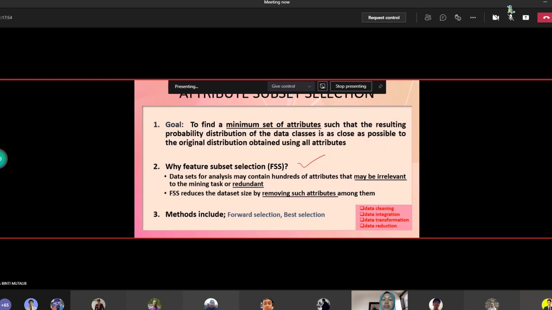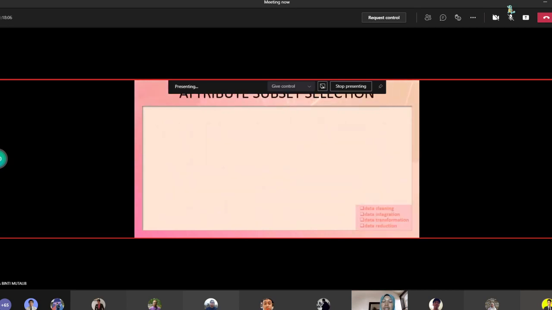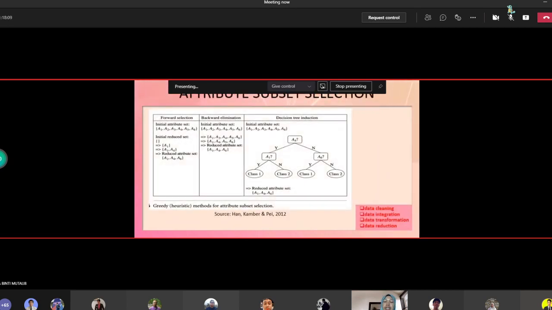In this process, it will look at the data sets and remove attributes among them. So methods that could be implemented here are forward selection or backward selection. So what is forward selection? It's very clear, it means that this is all the attributes that you have, so you will try to reduce the data by performing experiments.